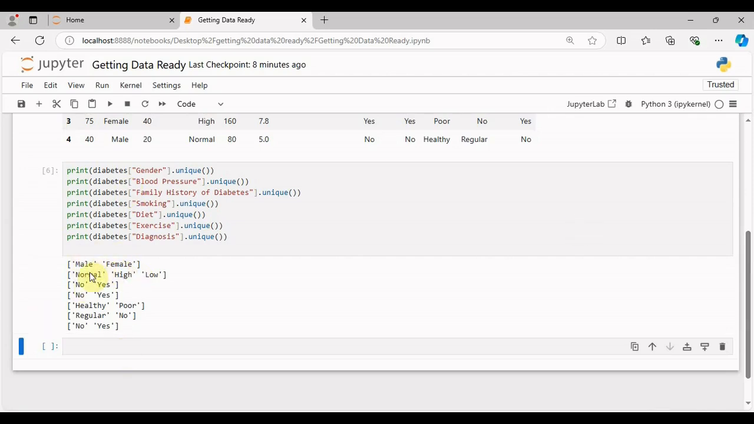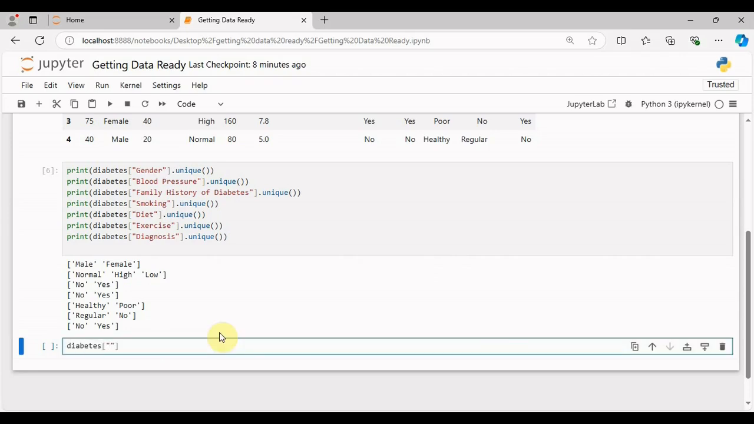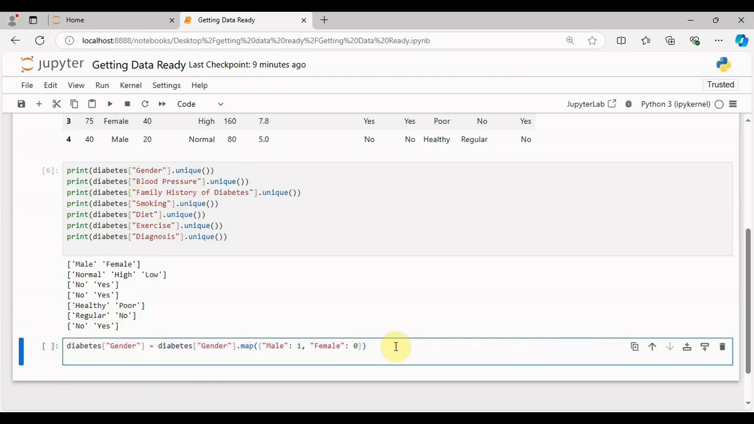So next I'm going to turn these values into numbers. Like I'm going to turn male to 1, female into 0. And I'm going to do this using the map function. And then we want to turn male to 1 and female to 0. Again, you can speed through this because I'm going to do this for all of the variables in the column.